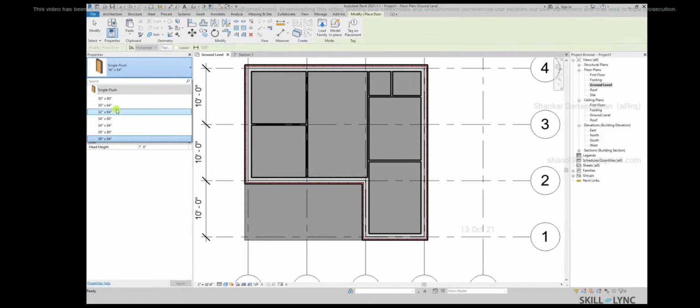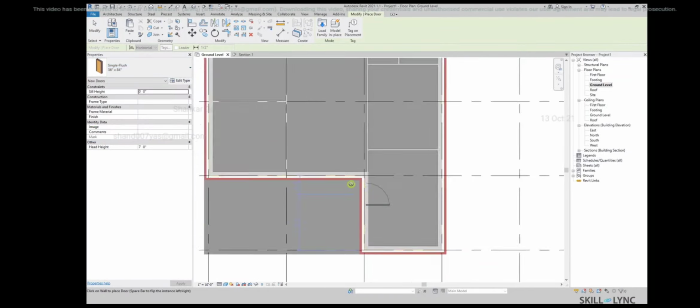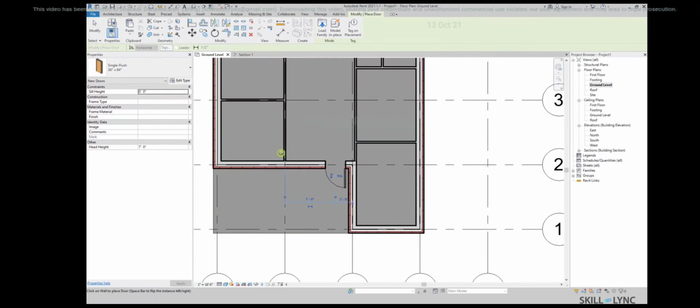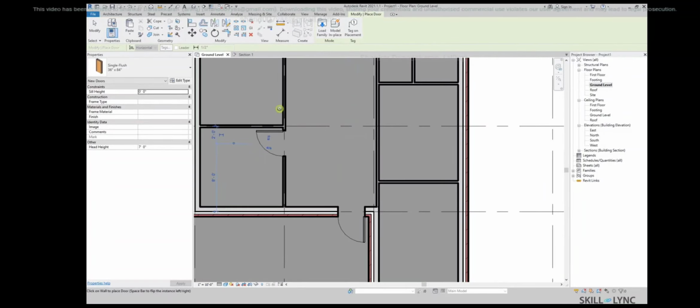So these are the different options available. We can add a door, this door here. With this arrow, we can flip it. If you want to flip in detail, we can flip it with this. Or when you are placing something, you can press space bar and flip it. This way, I'm just flipping it.